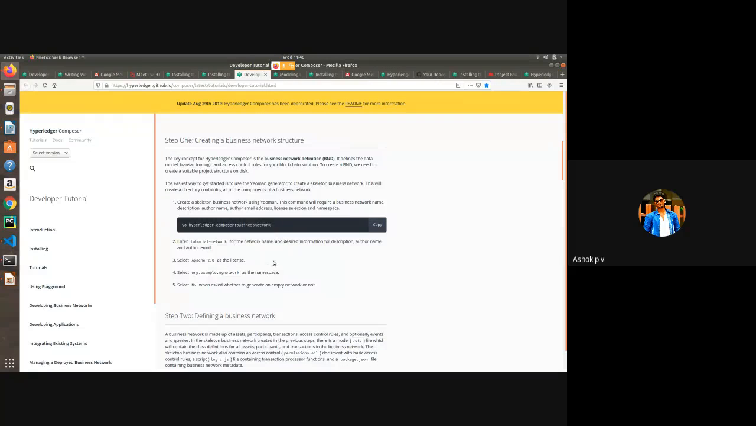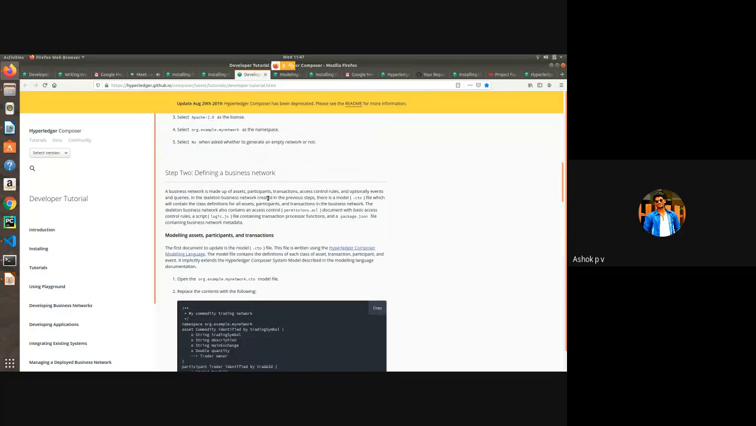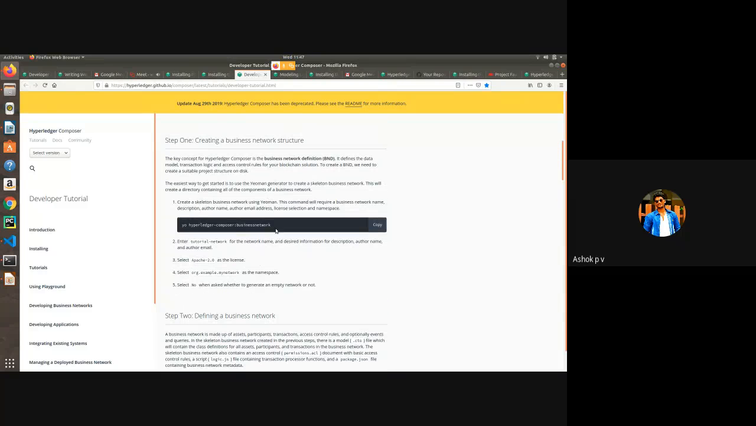You should create a directory first. For now, I'll show you a food supply chain where you have a pizza on a blockchain, so you will get to know where this pizza traveled from and how it reaches the customer. So we'll just do a pizza network kind of thing. First, let's explain this trade network. First, you should create a folder using trade network, and then you create your Hyperledger Composer business network.